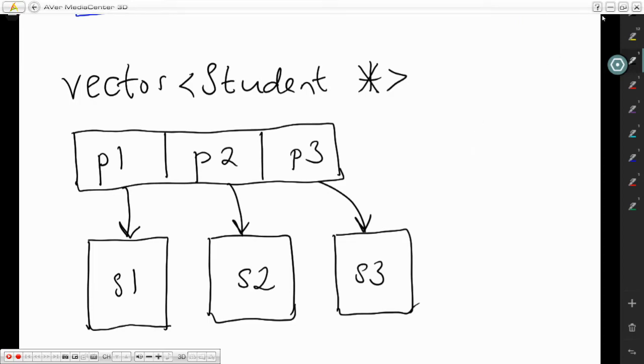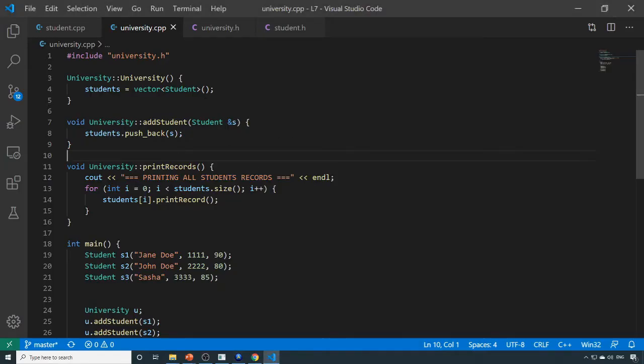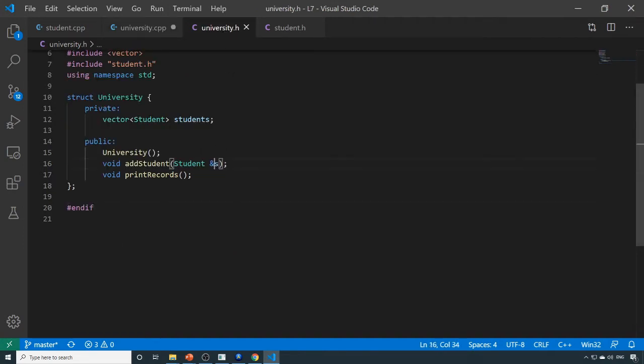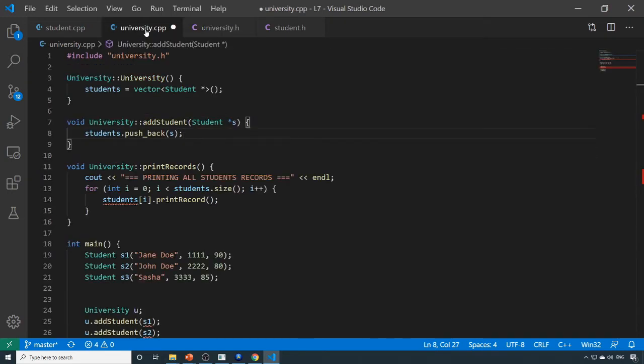So let's try to implement this. We'll make this a vector of pointers, and then we'll change this to a pointer. Then we'll start making changes in the header. So we'll change this to a pointer. We'll change this to a pointer. We'll save the header, and we're fine here. This here is complaining because of the dot, so we have to change this to an arrow. So far so good.